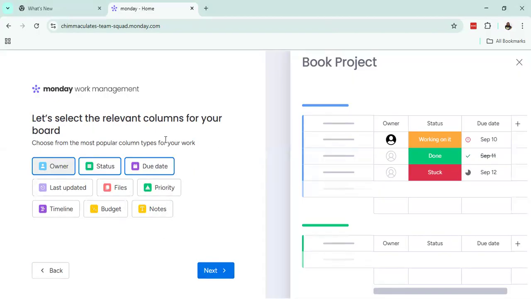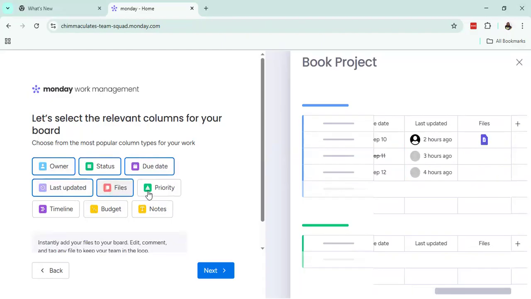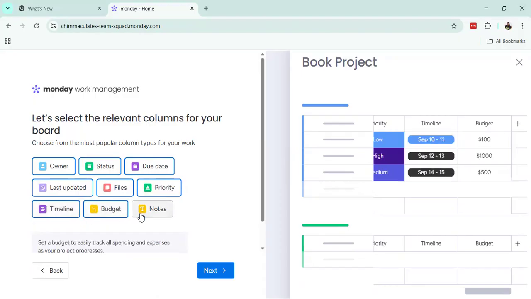Okay. So select relevant columns for my board. It has already selected three things that should be on my board: the owner of the task, the status, as well as the due date. So I can put last updated, I can put files, I can put priorities, I can put timeline, I can put budget, I can put notes.